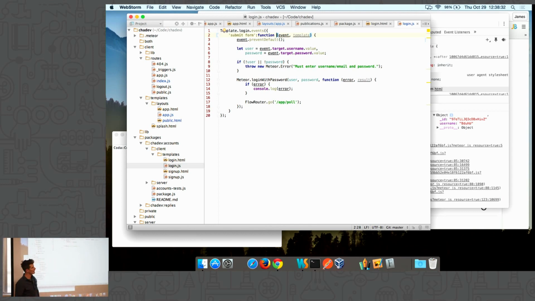Then I'm going to call this function, which comes through the Meteor accounts package. There's documentation for all of that at docs.meteor.com. Anyway, it takes a callback. Or I'm going to flow router go. There's another method for flow router, where I can redirect at any point to another URL. Okay, so that was pretty simple.